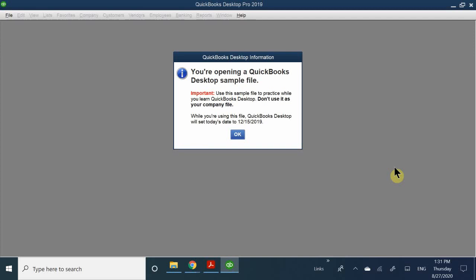So today we're going to be looking at how we can use the payroll feature. As you can see, it gives us a little message saying that you're opening up a QuickBooks file that is a sample file, okay? Meaning that they have used Intuit's payroll system or the payroll process from Intuit.